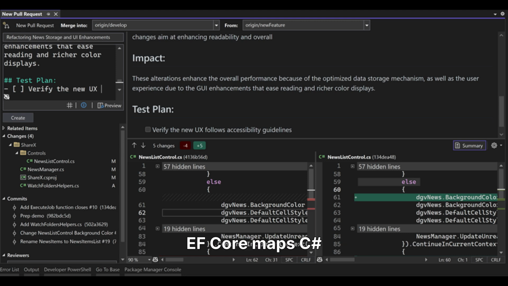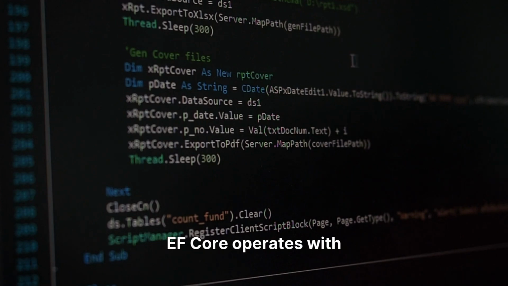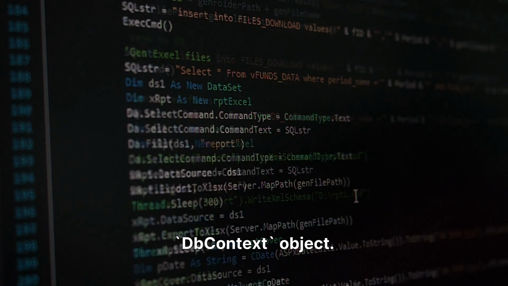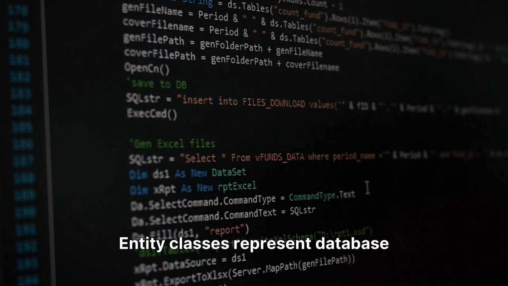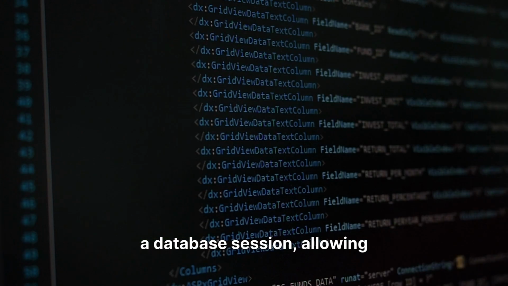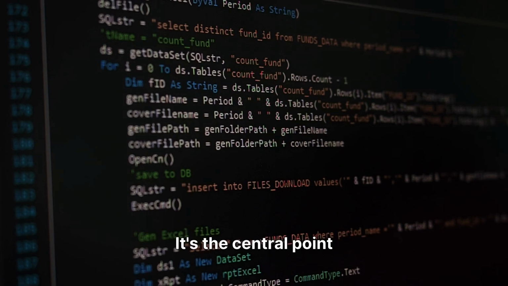EF Core maps C# classes directly to database tables, simplifying data manipulation. EF Core operates with entity classes, like our product model, and a DbContext object. Entity classes represent database tables. The DbContext acts as a database session, allowing you to query, track changes, and save data. It's the central point for all your database interactions.